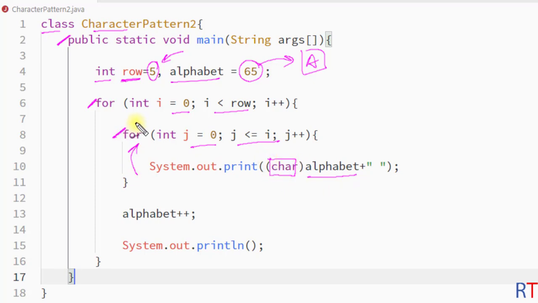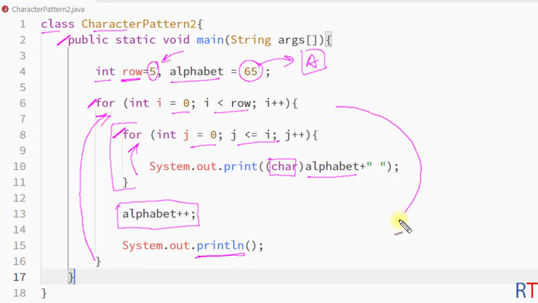So after the termination of the inner for loop, we are going to increment the value of the alphabet variable by 1. And after that we have the println method for the line break, and then the control will go back to the beginning of the outer for loop, and this cycle will continue to happen until the outer for loop condition becomes false. Then the outer for loop will be terminated and the whole program will also be terminated.